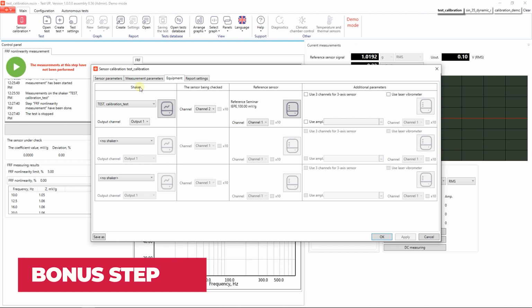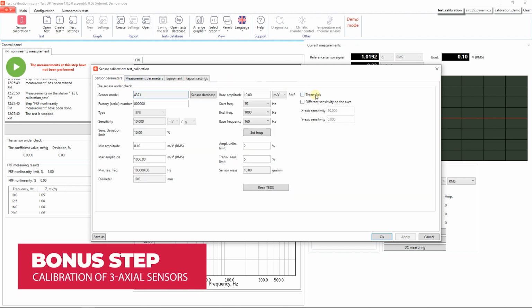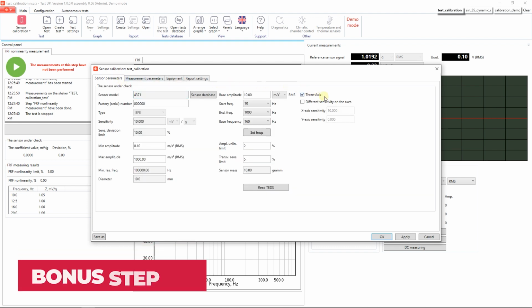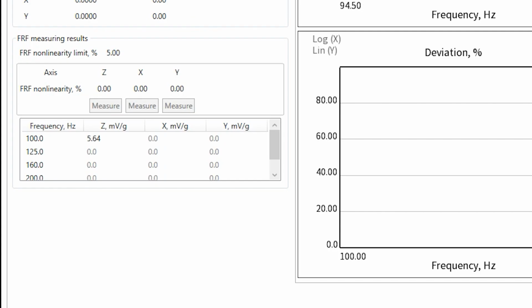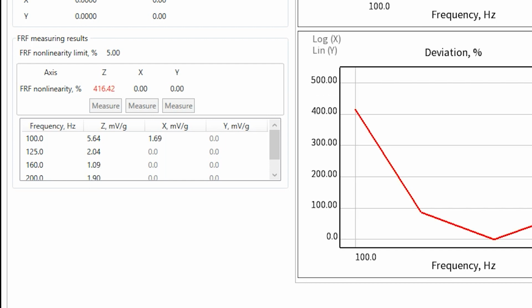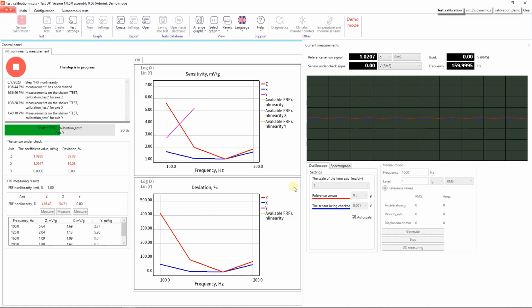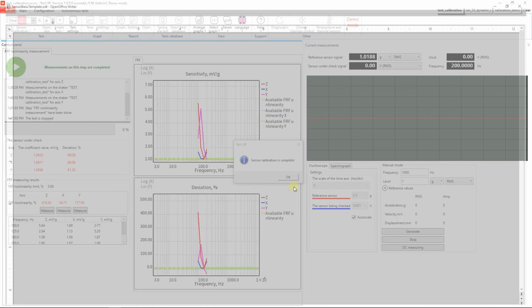The last two aspects of the software we would like to cover is calibrating 3-axial sensors and using a laser vibrometer. TestUp calibration module allows you to automatically calibrate 3-axial vibration sensors. Tests will be run for each axis separately, and the information for all axes will be included in the final report.